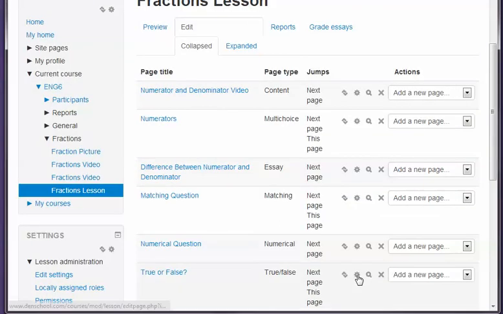And there you have it. Our first very simple lesson has been created. We're going to go into some more advanced features in other videos. But for now, that's all you need to know to create a lesson.